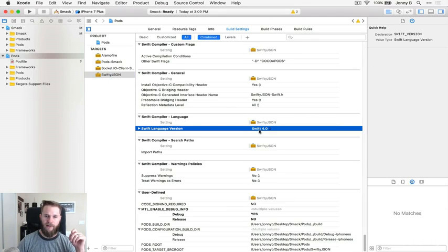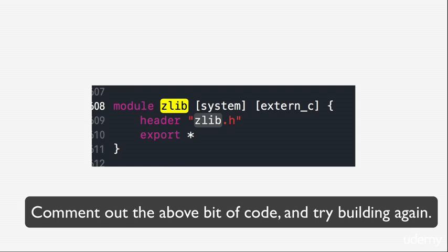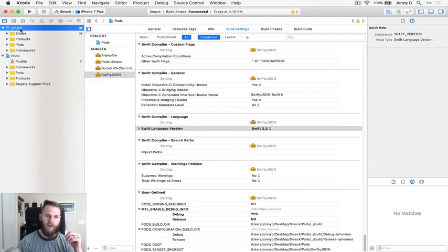socket.io, and SwiftyJSON. All right, so now when I build this, fingers crossed, this should compile just fine and should build just fine. All right, there we go, build succeeded. So that's all working well.